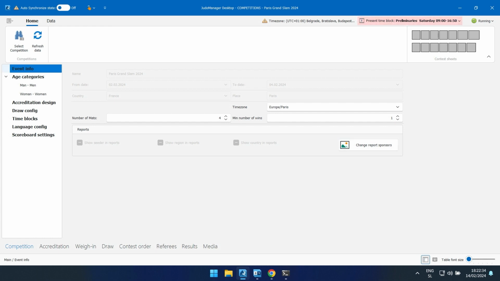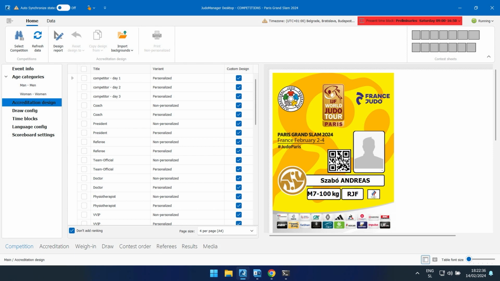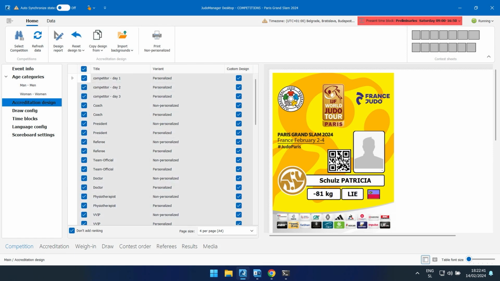Next thing, you need to have accreditations. For this, you first have to decide which layout you want. For now, we have designed the basic JudoManager design that is used usually for national competitions, the EJU design for European Union competitions, and the IJF design. So here I want the IJF design. I click this, and all the accreditations will have the IJF design on the side.